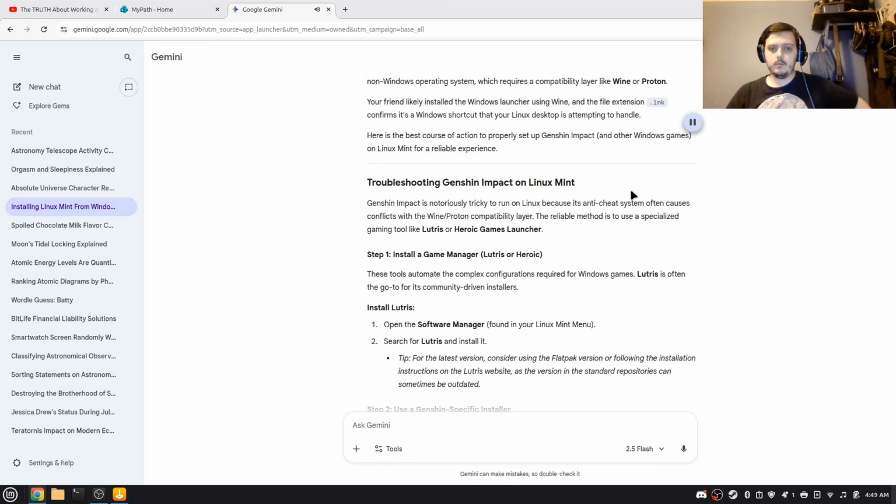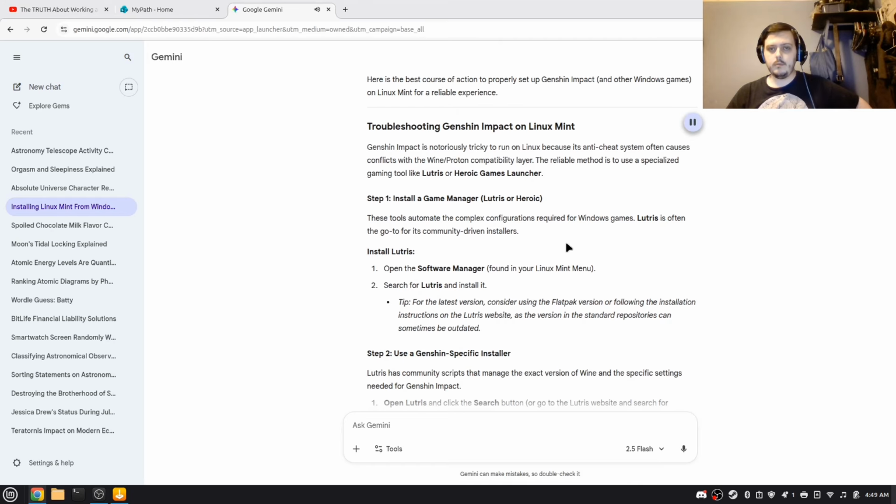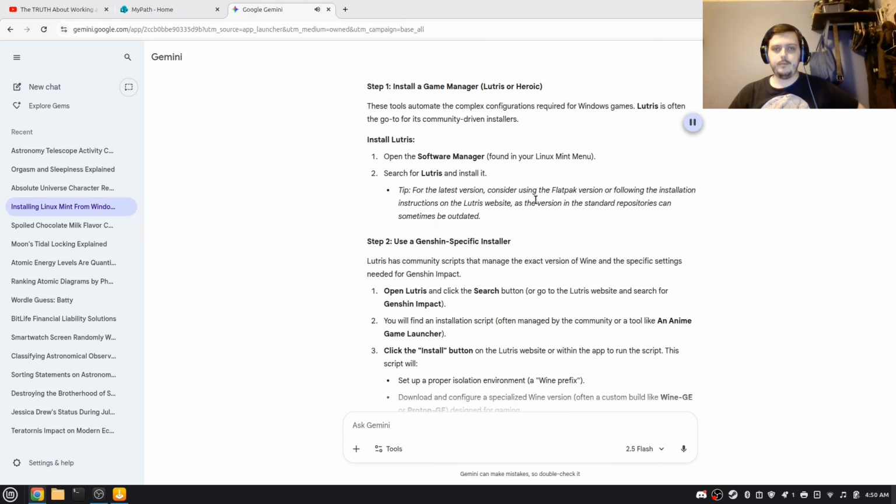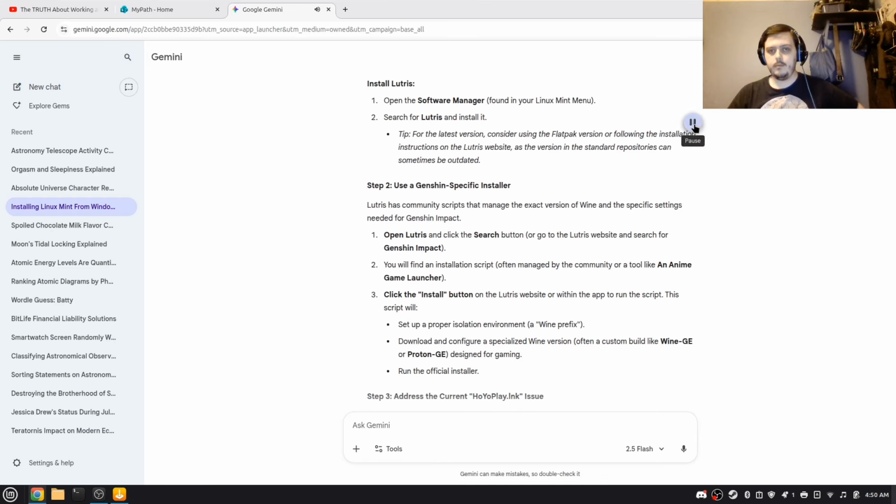Step 1. Install a game manager, Lutris or Heroic. These tools automate the complex configurations required for Windows games. Lutris is often the go-to for its community-driven installers. Install Lutris. Open the software manager, found in your Linux Mint menu. Search for Lutris and install it. Tip: for the latest version, consider using the Flatpak version or following the installation instructions on the Lutris website, as the version in the standard repositories can sometimes be outdated. Step 2. Use a Genshin-specific installer. Lutris has community scripts that manage the exact version of Wine and the specific settings needed for Genshin Impact.